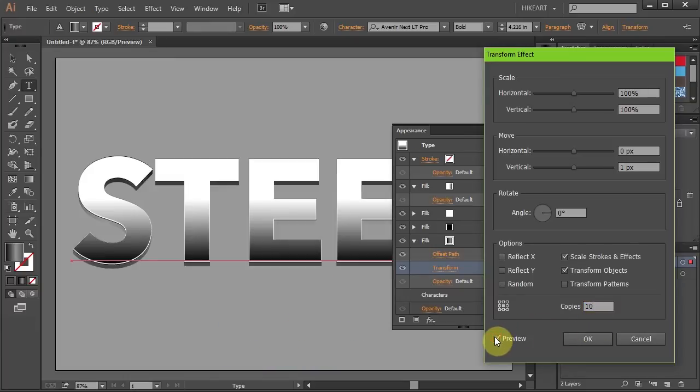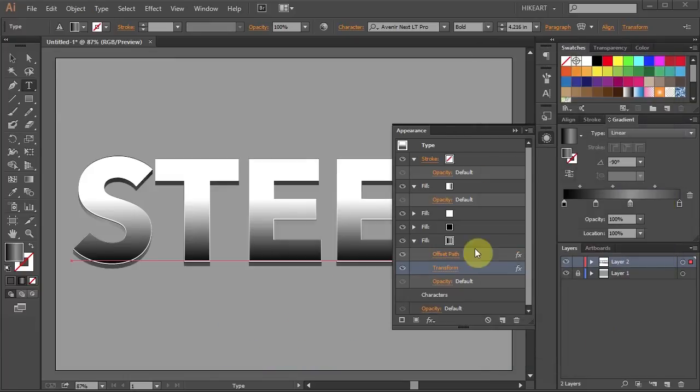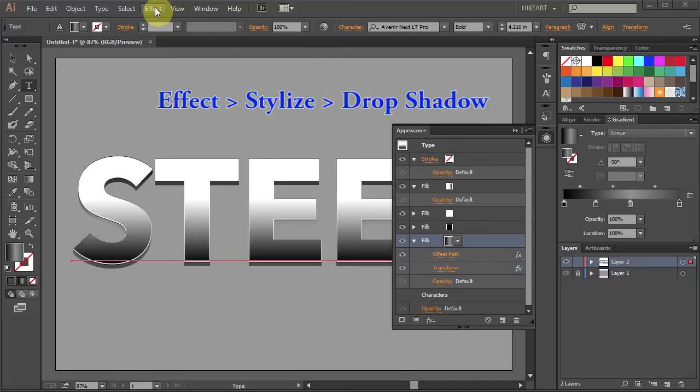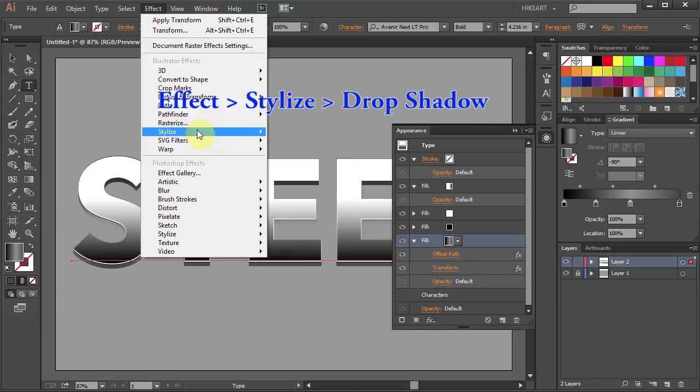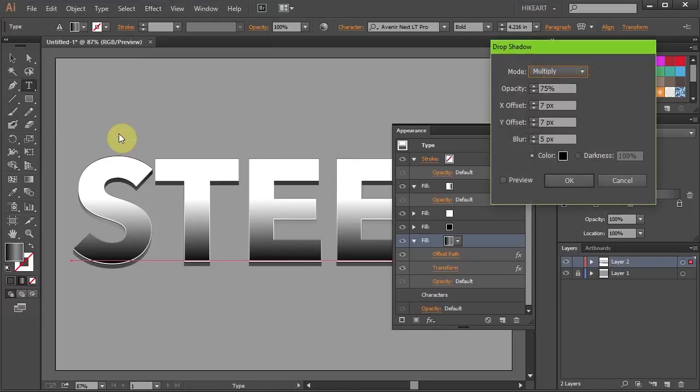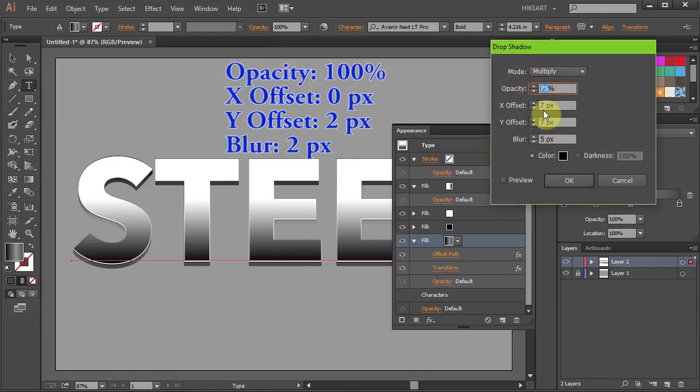Next, we will add a drop shadow effect. With the gradient fill still selected, go to Effect, Stylize and choose Drop Shadow. Change the opacity to 100, the X offset to 0, the Y offset to 2 and the blur to 2.